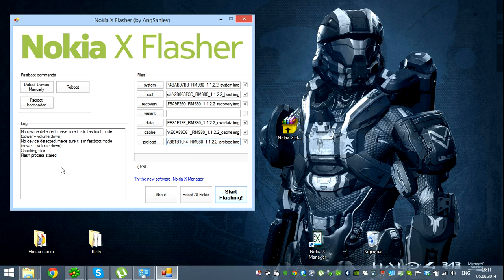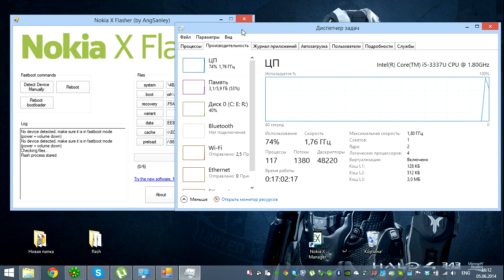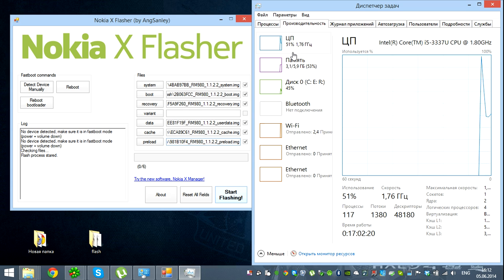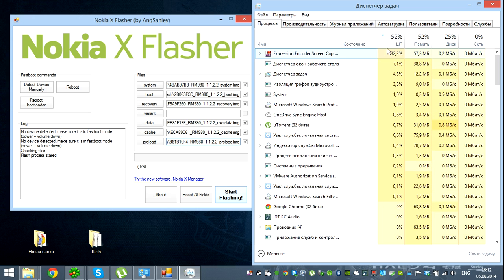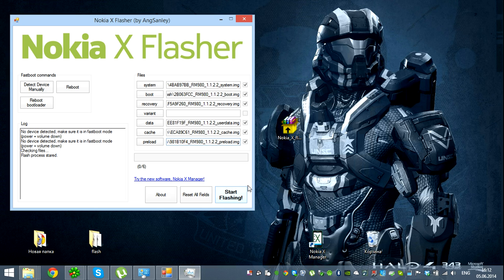Flash process started. At this point, depending on your PC configuration, like your storage performance, CPU performance, it can take a long time, because taking the files, the hash sums may take a lot of time on weak machines. So how long you wait depends on many things, like the actual speed of your USB controller or the speed of response of Nokia X. You just have to wait and don't worry.